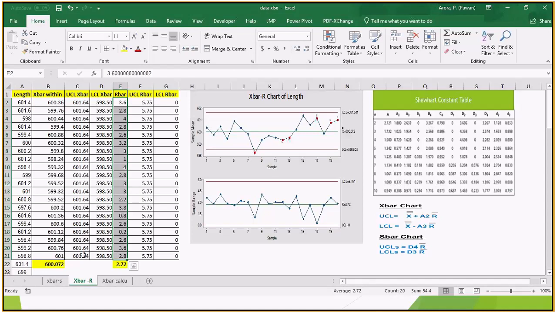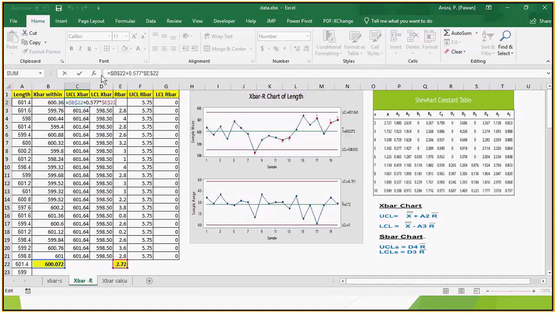You can see here, right? So this value now you can see here. B22, let me press F2 for this. B22 is here plus 0.577, which is your short constant, multiplied by your range average. So this is 600.64 something. You can see here, this is your upper control limit, which is coming from Minitab as well, 601.64.